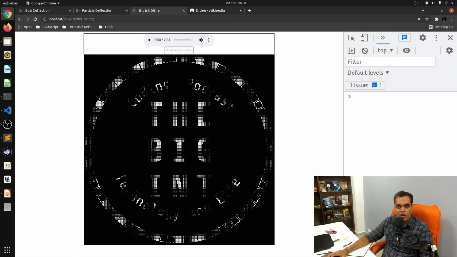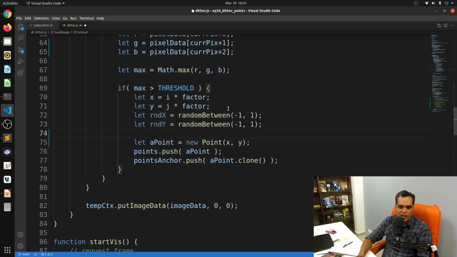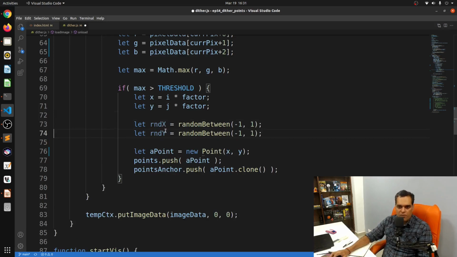This is what the result looks like. So the image has been converted into a bunch of points, and those points are rendered on the screen as we intended. Now it looks too neat, too ordered. So I'm going to introduce a little bit of randomness into this dithering process. The way to do that is over here when we create the point. I'm going to create a couple of variables called random x and random y, which are a random value between -1 and 1. And I'll simply add them to the x and the y points.